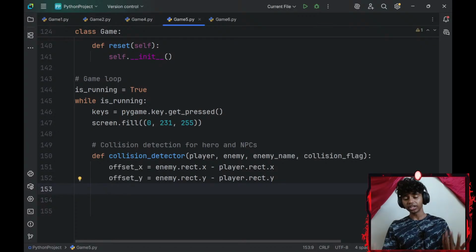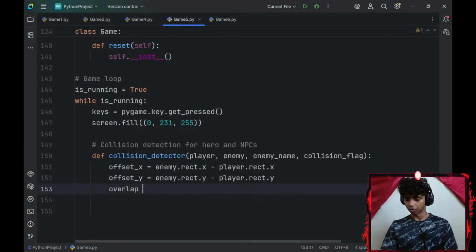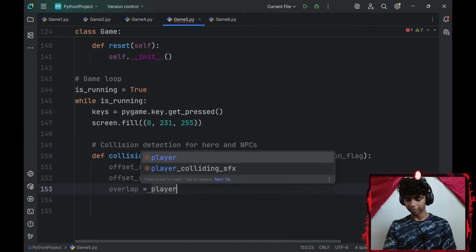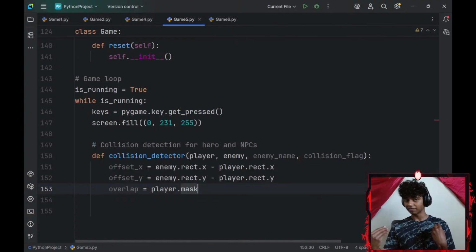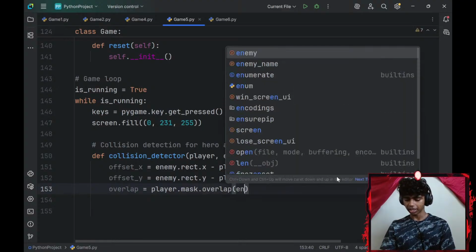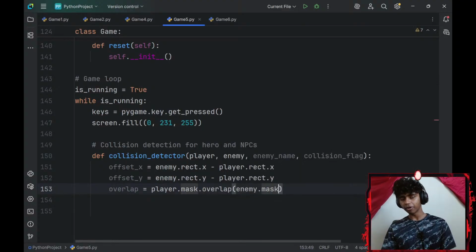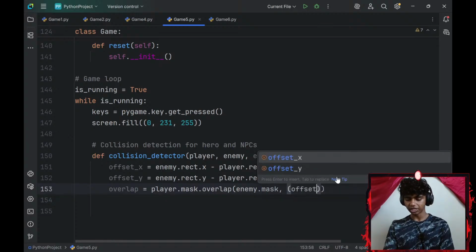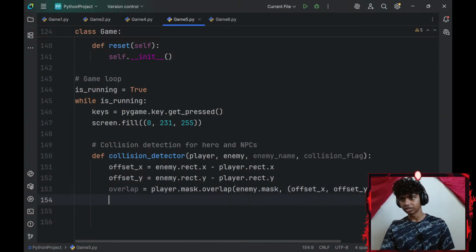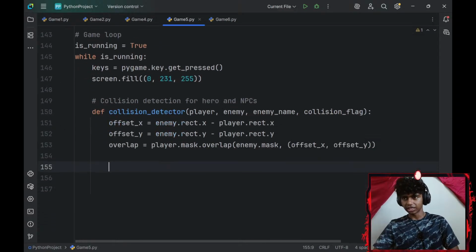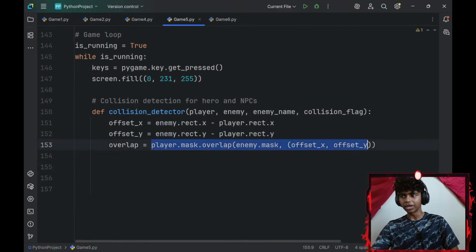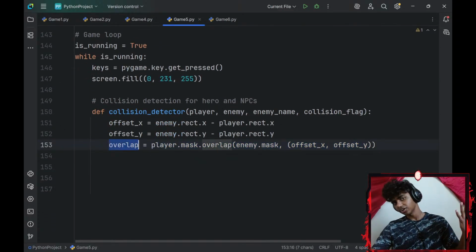And then I would need an overlap variable. So I'll go with overlap. I'll set that equal to my player.mask this time. This is where we're going to be using our mask. My player mask.overlap my enemy.mask. If my player mask overlaps with my enemy mask at the given offset of offset_x-axis and offset_y-axis, that's honestly basically it. If that happens, that counts as an overlap.